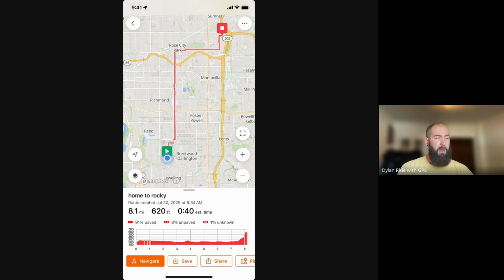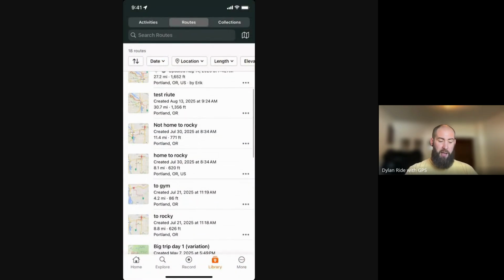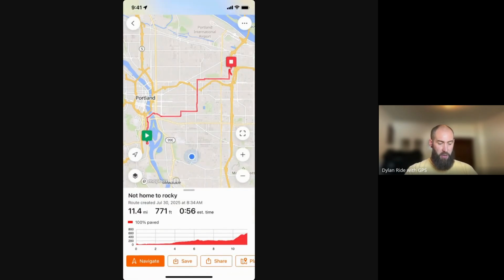Okay, next thing I want to do is show you what happens if you start navigation for a planned route, but you are not at the designated start point. So I'm going to do the not home to Rocky route. I'll tap this route, and you can see my current location, that blue dot, in relation to the route line. I'm nowhere near this route at this time, but I'm going to tap navigate, and we'll see what happens.